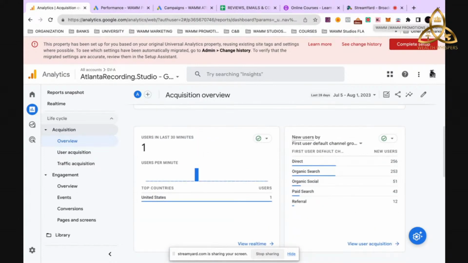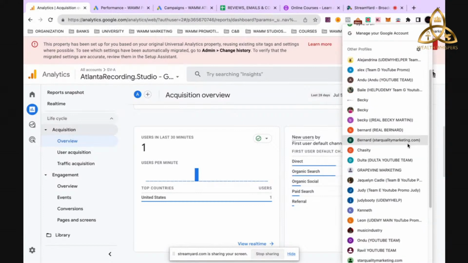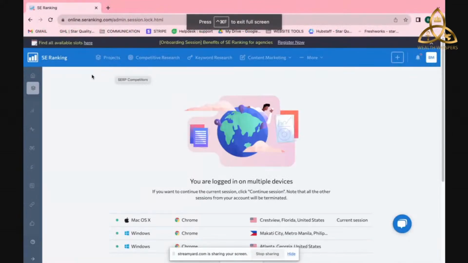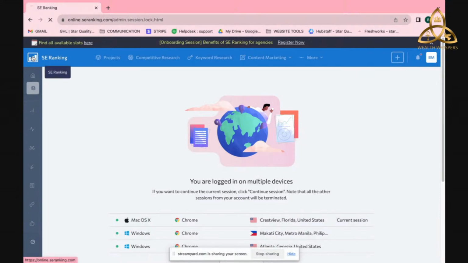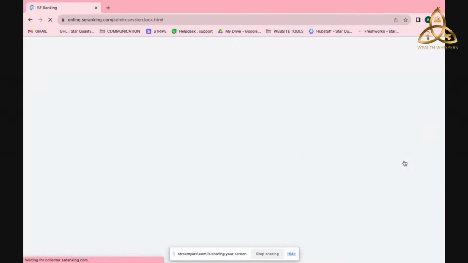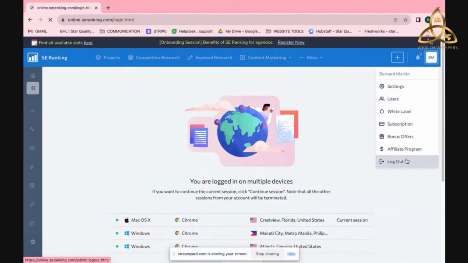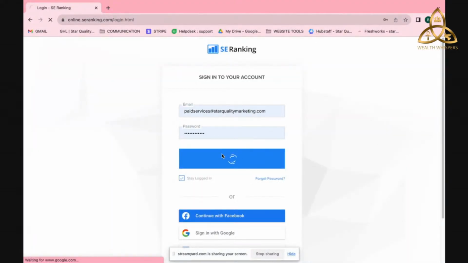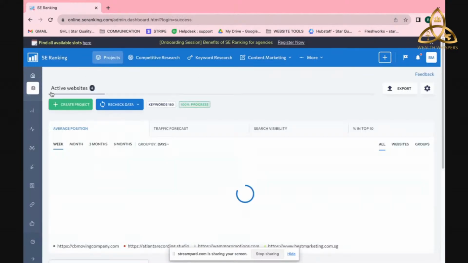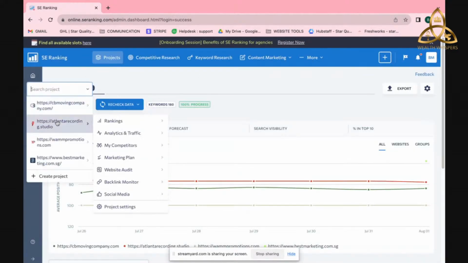So another platform that I want to show you guys is called SE Ranking. All right. So let me get logged in right here. So SE Ranking is pretty much a platform that allows you to see where you are ranking in real time, right? It shows you where you're ranking in real time. All right. So let me get logged out and log back in. All right. So like I said, we're still on WAM Studios.